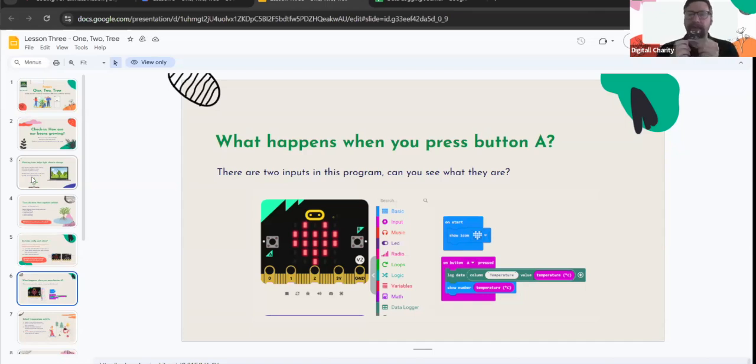It doesn't always show very well, does it? We've got a temperature sensor on the micro:bit. So when we press button A, we give a command and input to that micro:bit to take an input from the temperature sensor. And then two things will happen. Firstly, it will log the temperature data, and secondly, it will show the temperature on the screen as well.